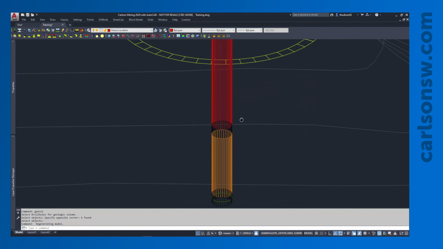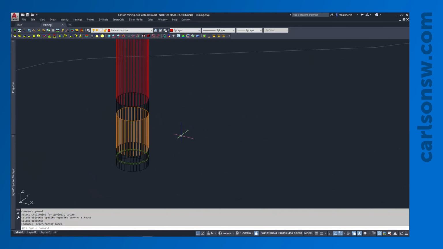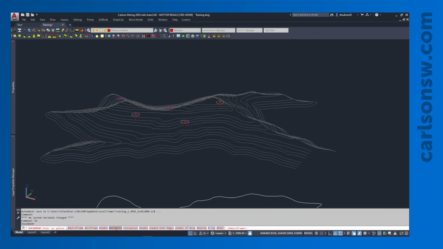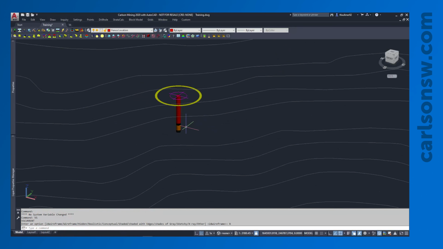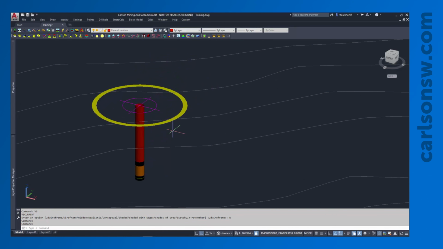Now right now my AutoCAD visual style is set to a wireframe, so that's not as pleasant to look at in 3D. So if I want to change that view, I'm just going to come down to the command line. I'm going to type in VS for visual style. And I can see I've got a lot of different options for how I want to display it. The ones that I prefer to jump back and forth between are the 2D wireframe, which is what we're looking at now, and the realistic option. So if I click on that, you'll notice it actually shades in the drill holes, and it's a lot more visually appealing.